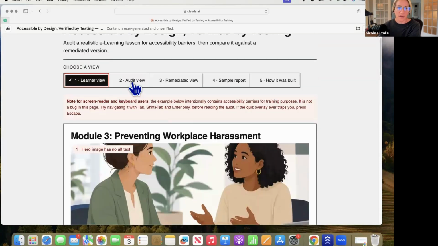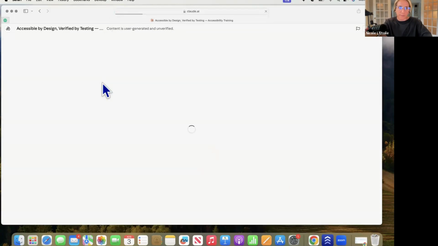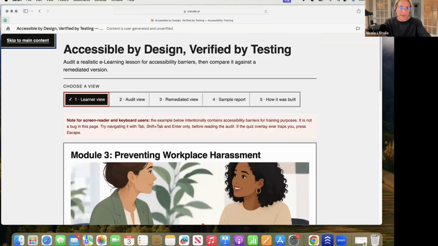I'm going to tab to the audit view now. Let me just tab here. So I've got a skip to main content. Because it's there now, I'll mention that in my first round, in how it was built, I did ask it for a skip to main content. It did not create one. So in another round, I had to reprompt it to add the skip to main content in. So I'm going to navigate to the audit view now.